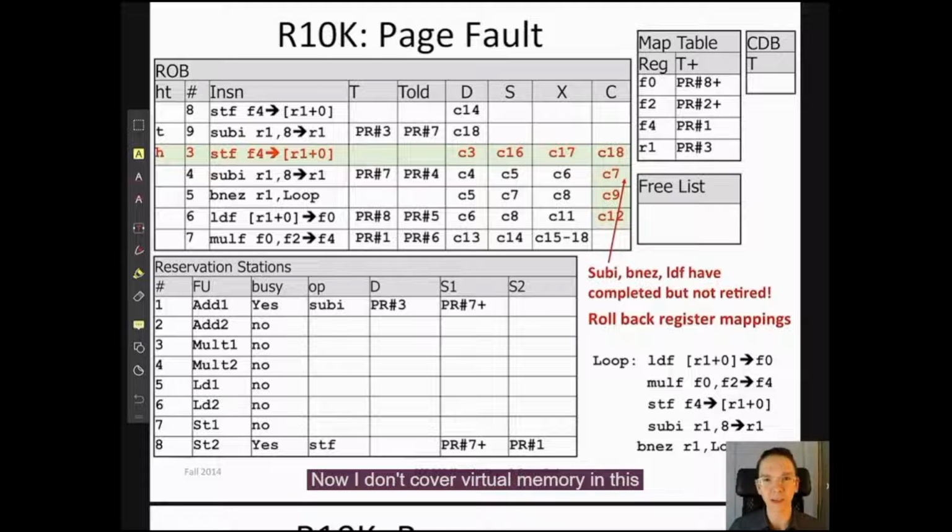Now, I don't cover virtual memory in this course, as it's covered in ECE 344, but if you're curious about the very useful feature of virtual memory, our textbook dedicates some content to that concept. Okay, so we're in the retire stage, cycle 19.